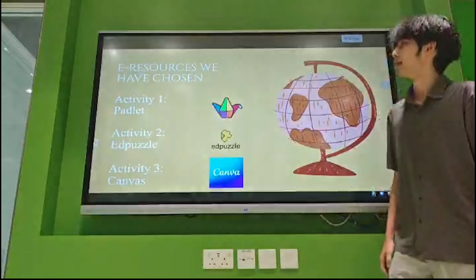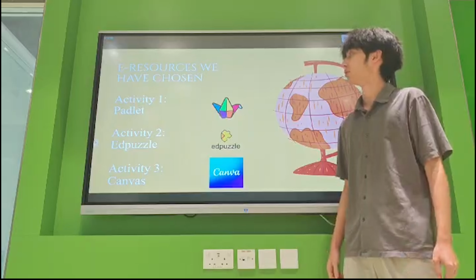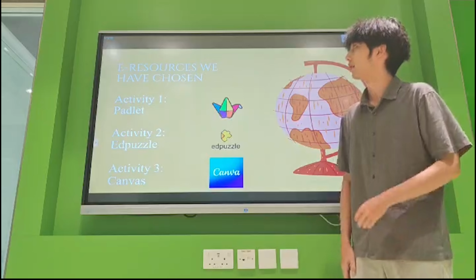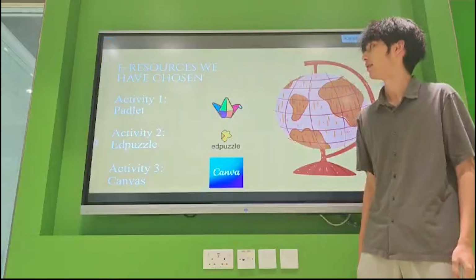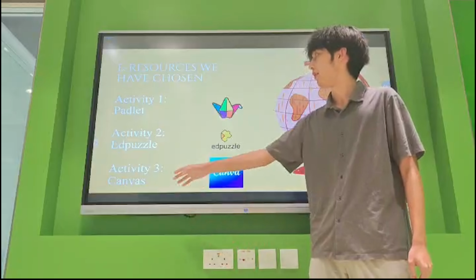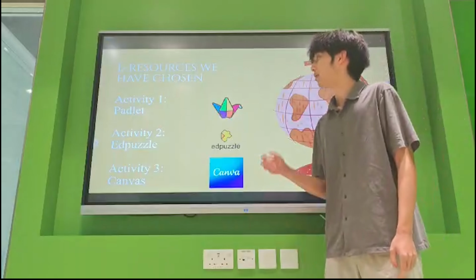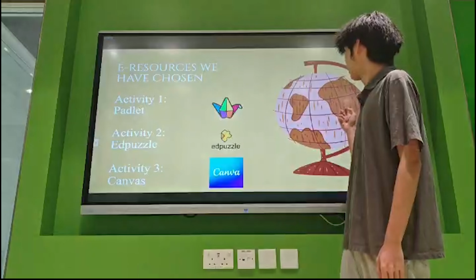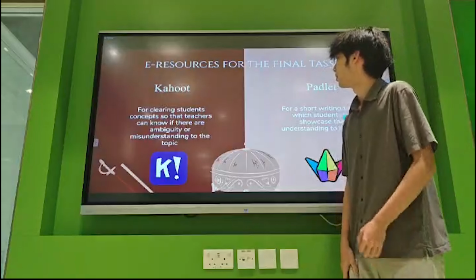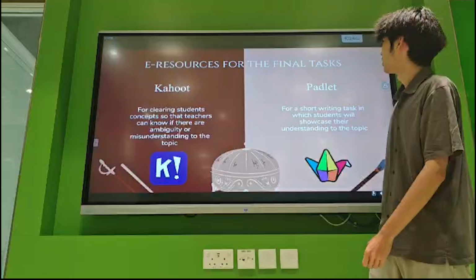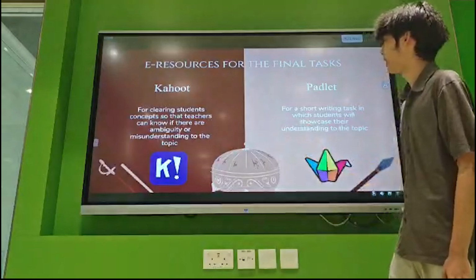Hello everyone, I'm Alvin. Our group chose some e-resources to support our activities, and they are Padlet, Edpuzzle, Canvas. And last, we have some final tasks, and we choose Padlet.